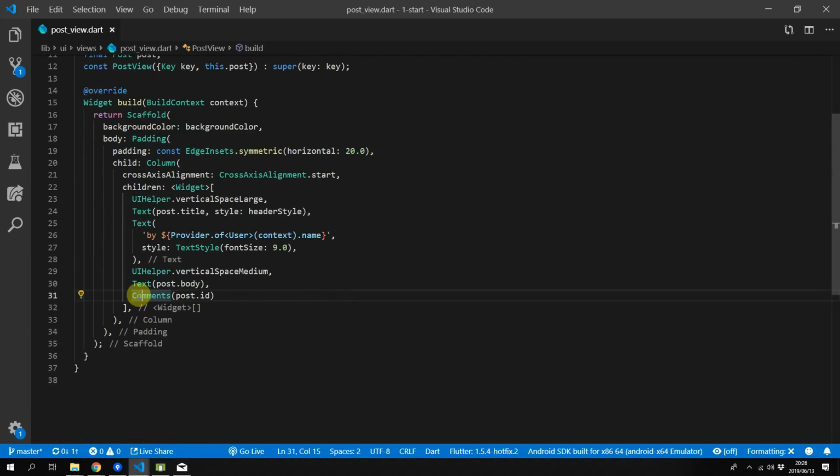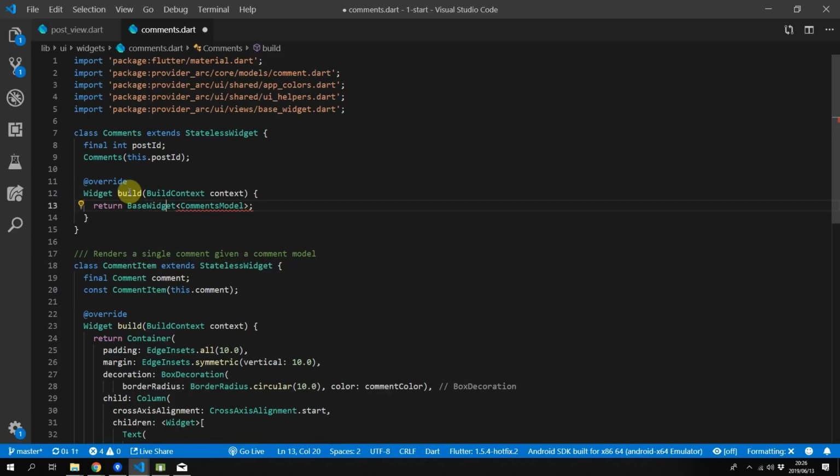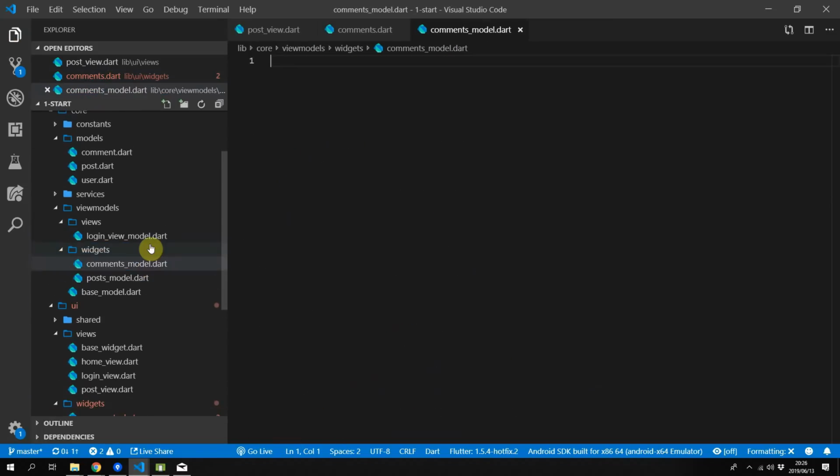We've already made the comments UI file, so you can just navigate there, and we'll start with a UI for the comments. Since we know that the comments will have its own view model, we can just return the root of the build function as a base widget, and we'll pass in our comments model. Then under the view models widgets folder, we create a new file called comments model.